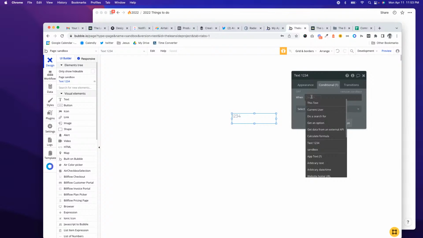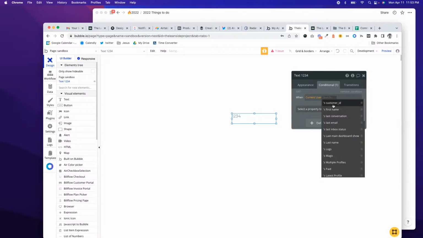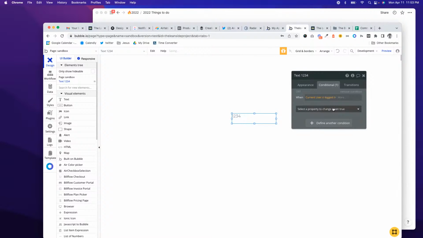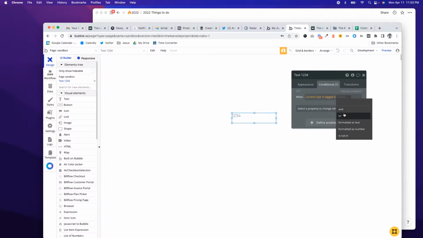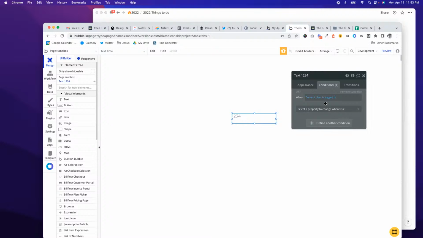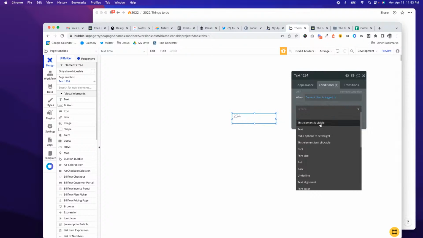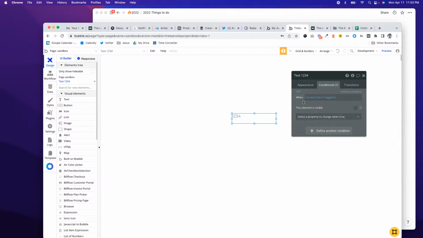and I will say when current user is logged in. And then select a property to change when true, and that's going to be visible. Oh, no, you're good. Just like that. It's that selected property to change dropdown. Perfect. Yeah. And then this element is visible. Okay, perfect. Now, if we're not logged in and we preview this page, that text should not be visible, right?